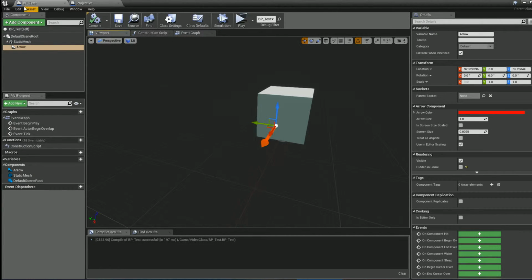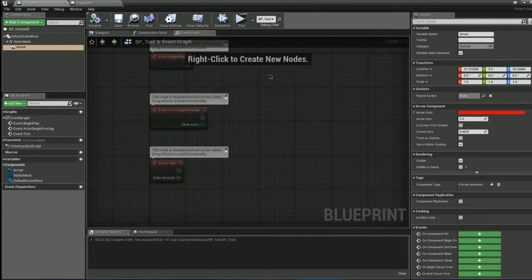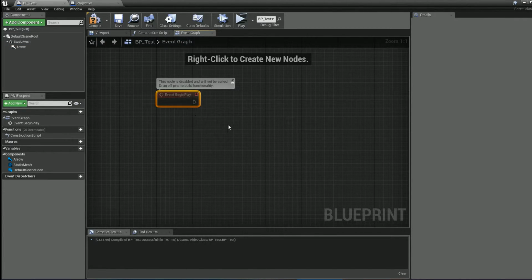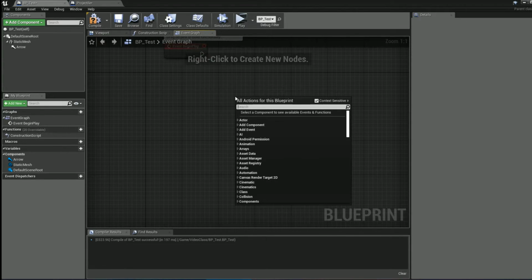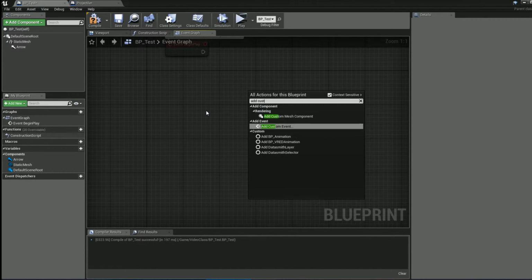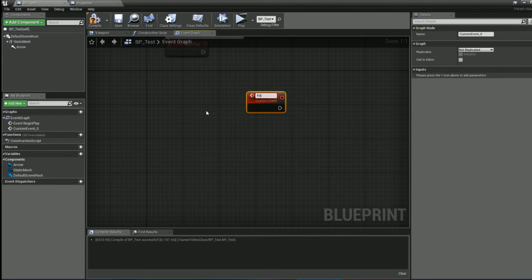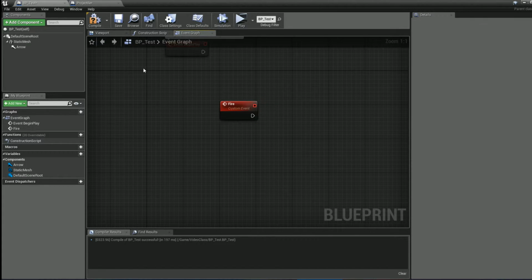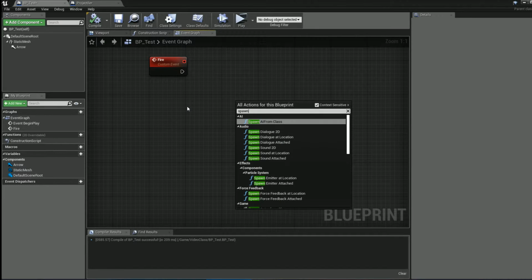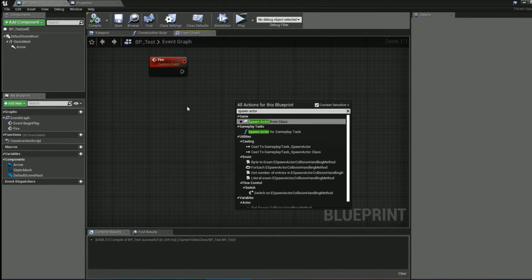Because if we come here in our BP test, which is the actor that we created, I'm just going to remove these guys, and this guy I can keep. So I'm just going to right click and add what we call an add custom event, and call it fire. So this is the fire event, like he's going to be firing all the time. Compile, and now what I'm going to do is spawn actor from class.